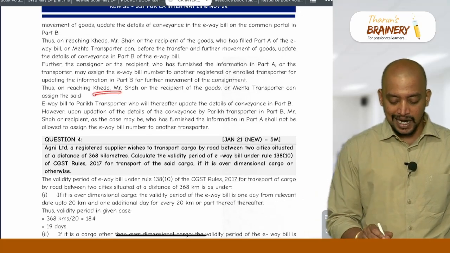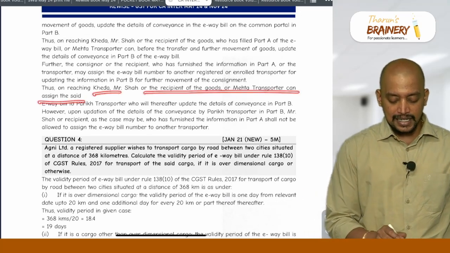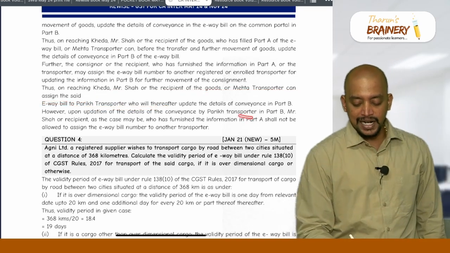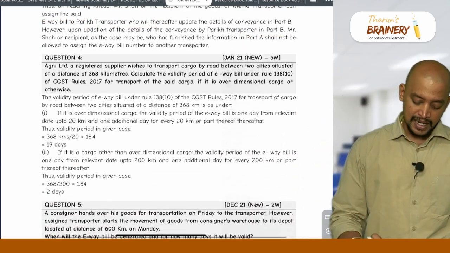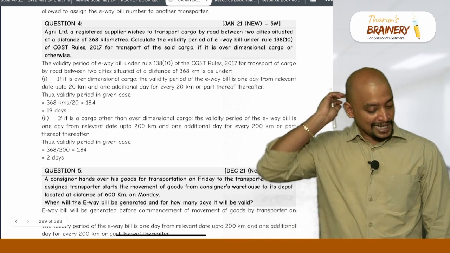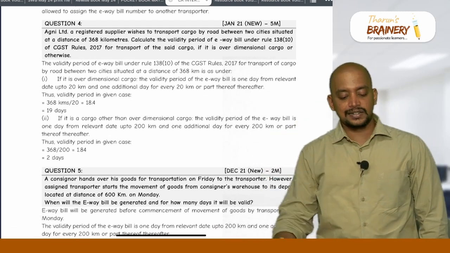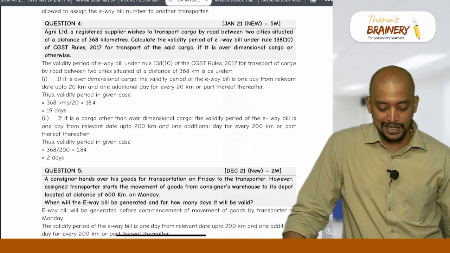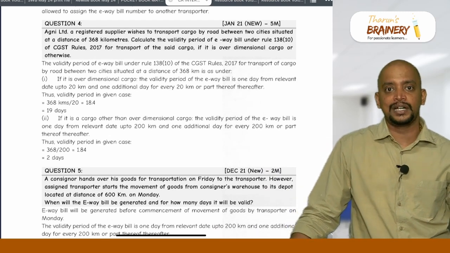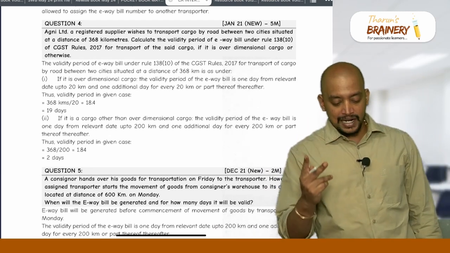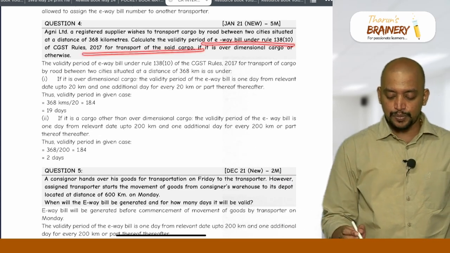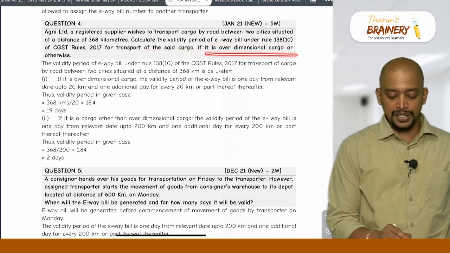So on reaching Kedah, Shah, the recipient, can assign the said e-way bill to Parikh transporter, and that Parikh transporter will update the Part B details. Then question number 4: Agni Limited, a registered supplier, wishes to transport cargo by road between two cities situated at a distance of 368 kilometers. So 2 days is the validity. Calculate the validity period of the e-way bill for transport of said cargo if it is over dimensional cargo or otherwise.